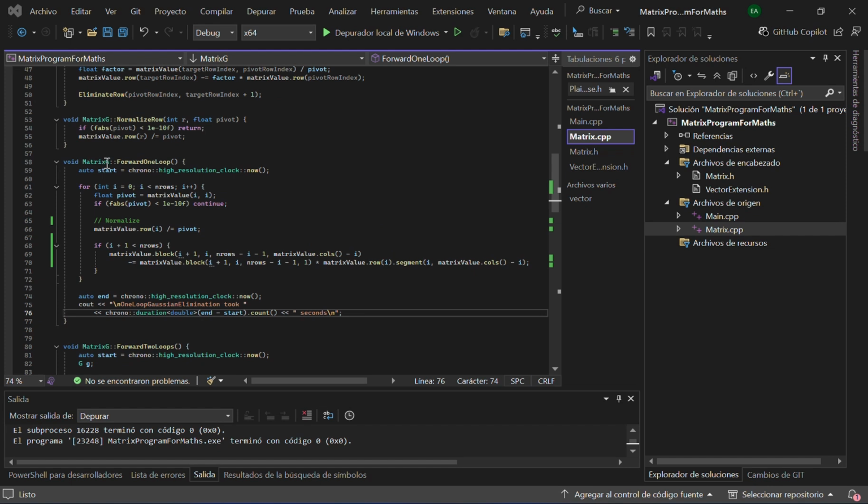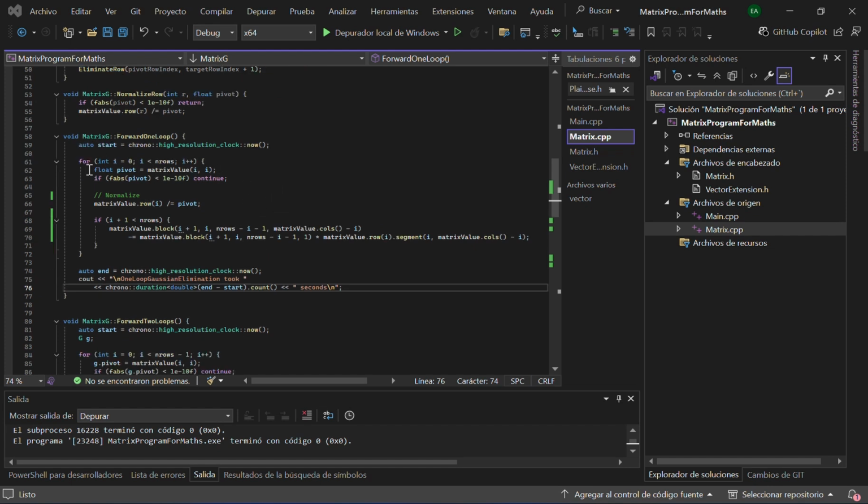And for the forward 1 loop, first of all, as always, we get the pivot, we normalize the row, and here we treat each element as a submatrix. So this is a submatrix, this is also a submatrix, and this is also a submatrix. So we can apply the main idea of making zeros the subpivots all at once.